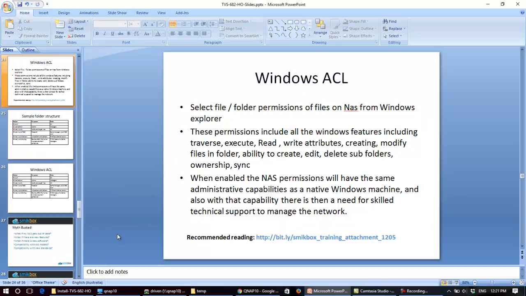Now, if you're looking at this video and you are interested in Windows ACL, I recommend you pause the video right now and just write down this link here. This Bigbox Training Attachment 1205 is a very good article explaining this in detail. If you need to use it or you think you might use it in the future, it's worthwhile bookmarking that link.